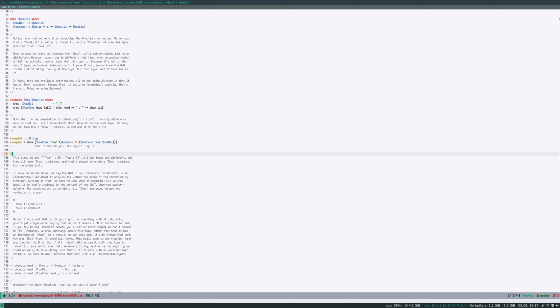So this time you get Tom : 25 : true : empty. All our types are different, but they all have a show instance, and that's enough to write a show instance for the whole list. In more technical terms, we say that A in our show cons construction is an existential variable. It only exists within the scope of the constructing function.